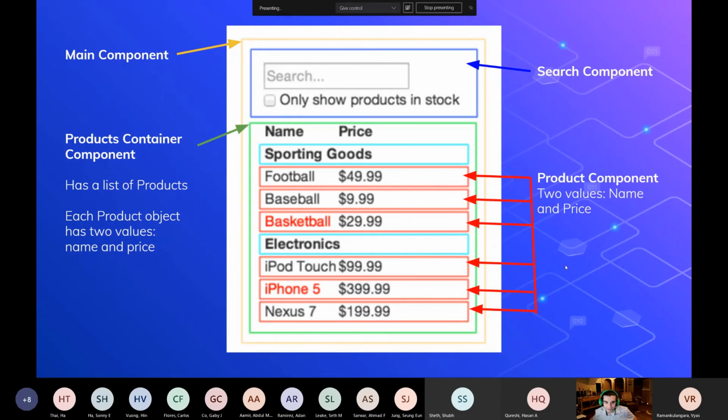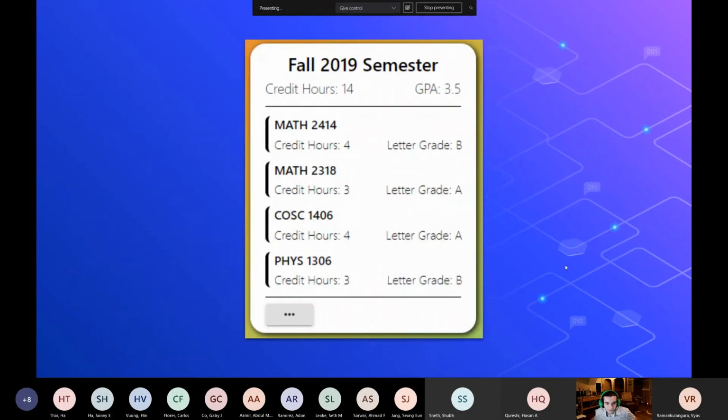Now that we have an idea of how we would go about breaking up a React component, let's take a look at the next slide. Here is something from an application that I made, and I want to query the audience. I want to get some opinions. How would you go about breaking up this component? How would you represent this? What would be the major components?